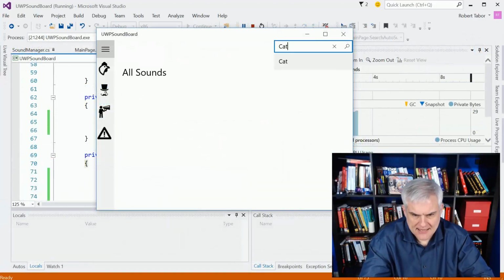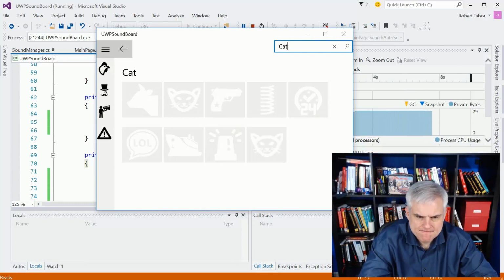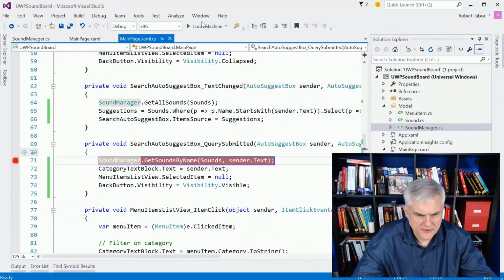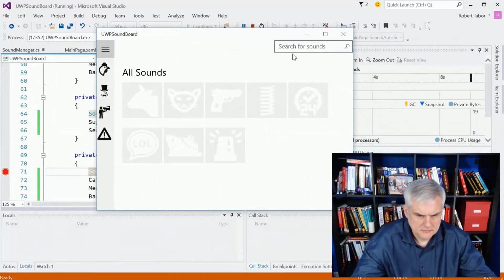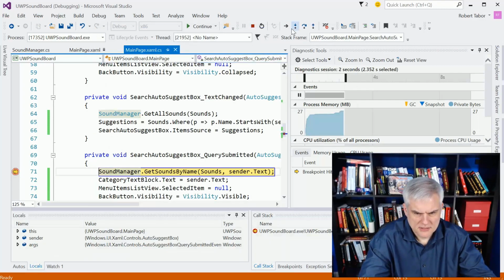Alright, so cat. It didn't filter the list. That's unfortunate. Let me set a breakpoint there and figure out what I did wrong. Let's go cow. Alright, so let's step in.